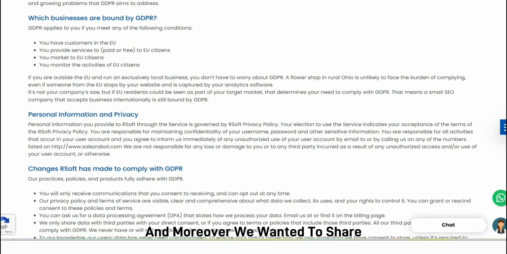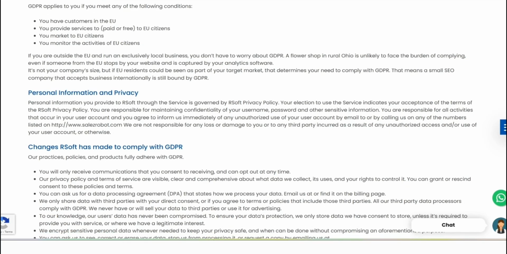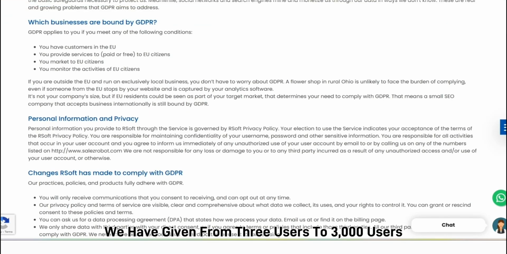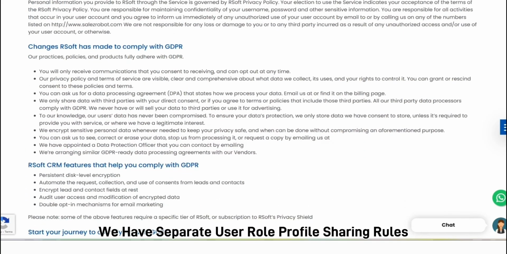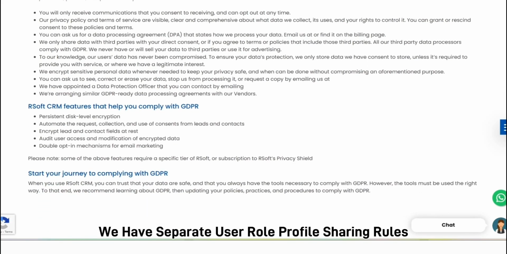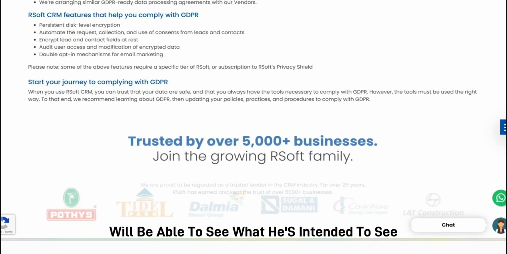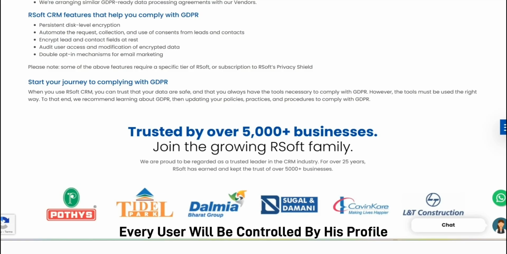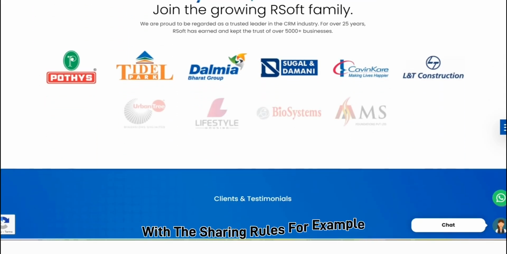Moreover, we wanted to share with you how we do the data security part at our best. For example, in our software, as I mentioned earlier, we have given from 3 users to 3000 users separate user role, profile, and sharing rules control. Every user will be able to see what he's intended to see. Every user will be controlled by his role. Every user will be controlled by his profile. Every department will be controlled with the sharing rules.